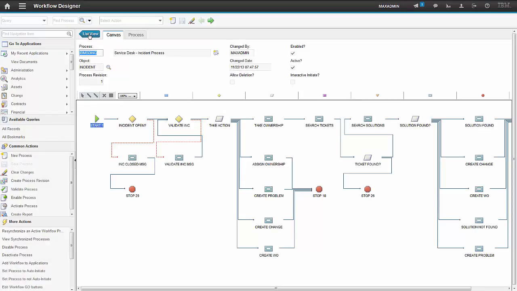Next, we'll show some of the process workflows that are provided by IBM. The first one guides the incident process. This workflow ensures the incident has the proper data, then prompts the user if they want to take ownership of the ticket, assign it, or create follow-on records like a problem or change. If they take ownership, they are guided through the resolution process to search for existing tickets or known errors, search for solutions in the knowledge base, and finally resolve the issue. We'll see this process in action later in the demo.